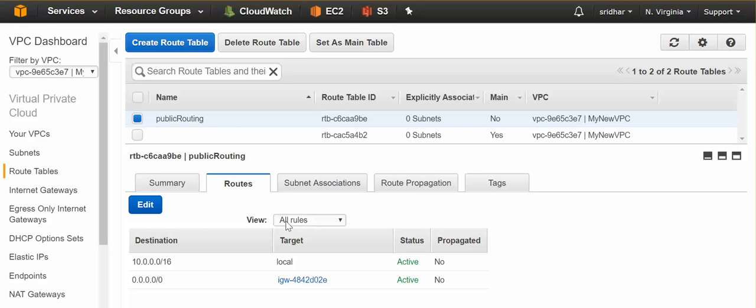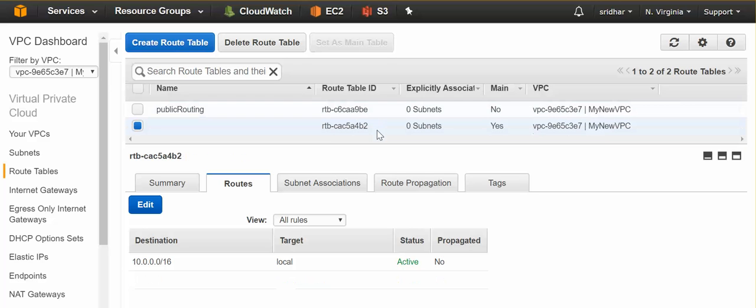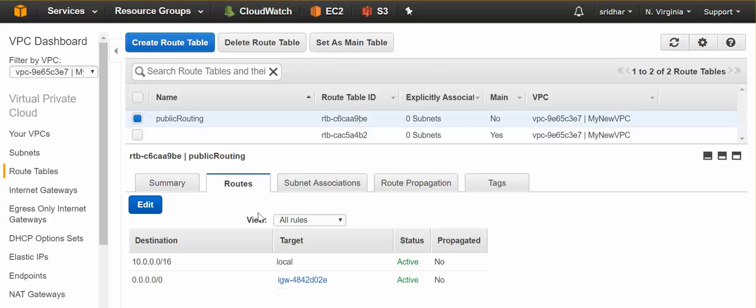So the next step is we have to attach this routing table to our public subnet, because this is the public routing. The other default routing which we have doesn't have the internet gateway. So this is the one which is going to route the traffic through the internet gateway.